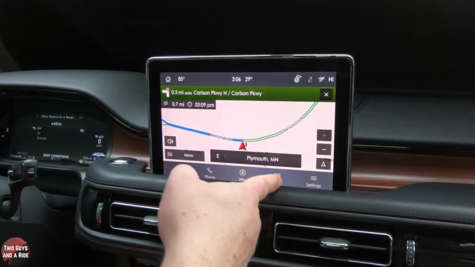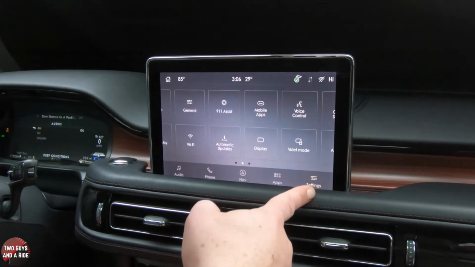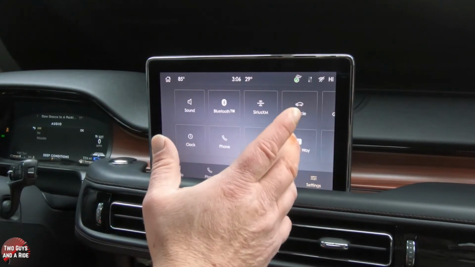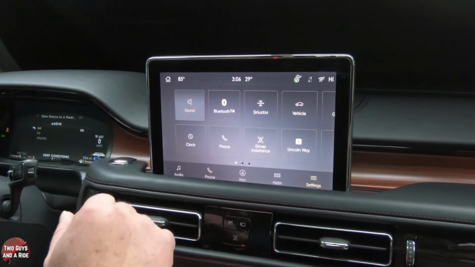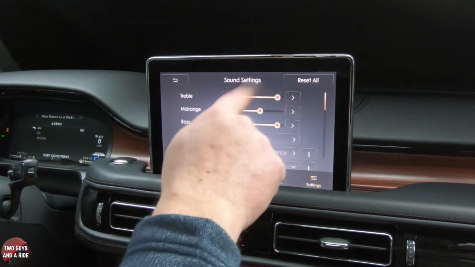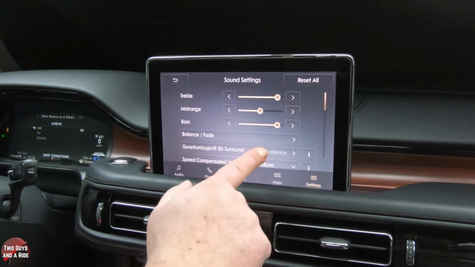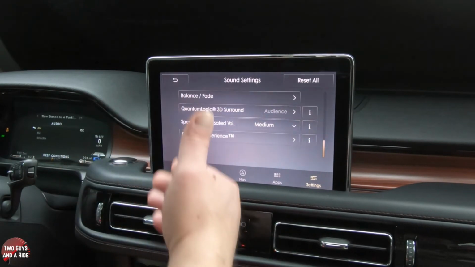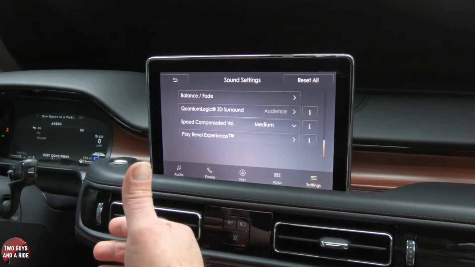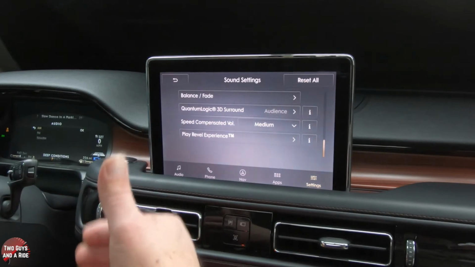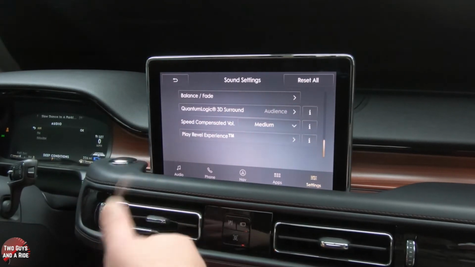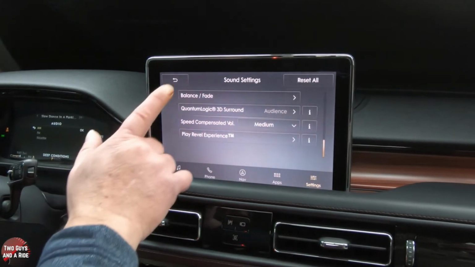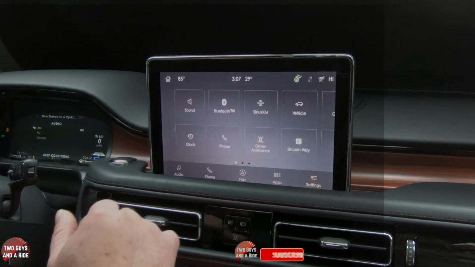Okay, so let's go to settings for a minute. Now, under settings, there's lots of things you can control here. For instance, sound. This is where you can change the bass and the treble and the fade and all that kind of stuff. This does have speed compensated volume, so the faster you drive, the louder the music gets, and the slower you drive, the softer the music gets. The whole idea is that the music seems to stay at the same volume to your ears. I'm going to hit the back button up here.